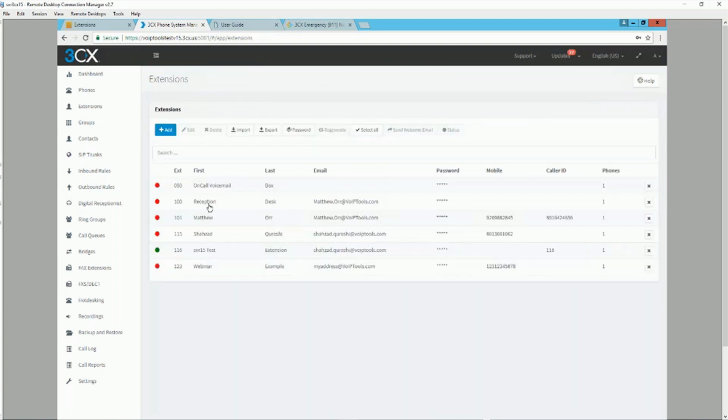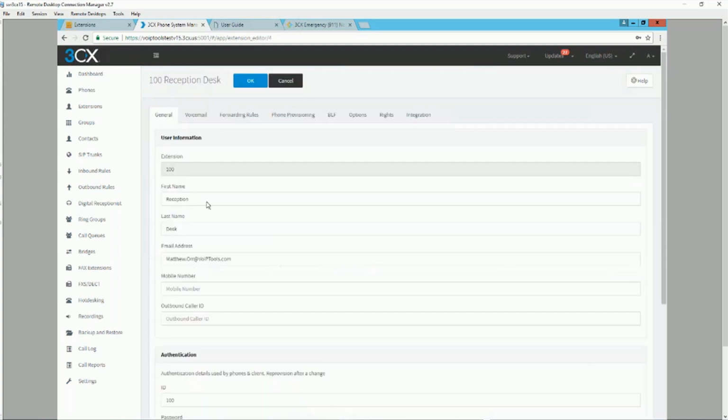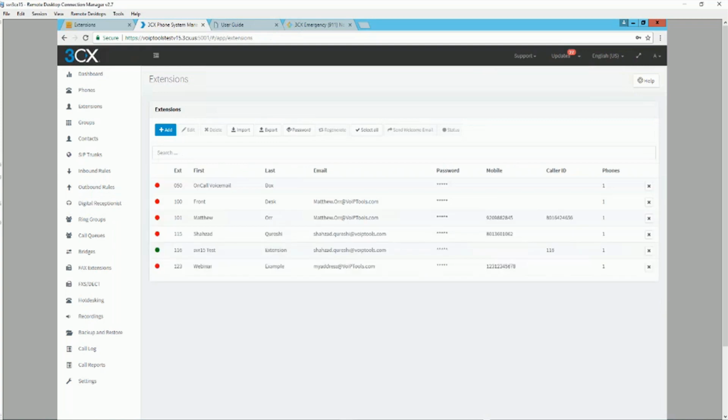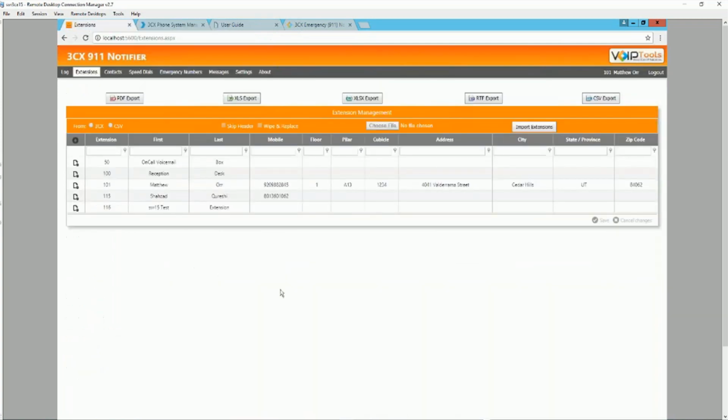Let's also go in here and change an existing extension. So I'm going to change this existing extension here, and we'll call it front desk. And press OK. All right, so when you've installed a 911 notifier for the first time, there won't be any extensions listed here.